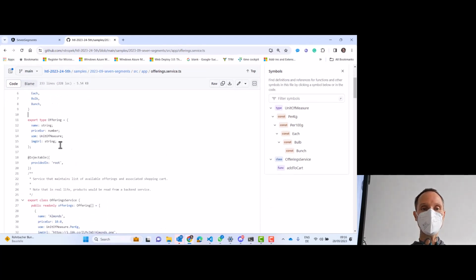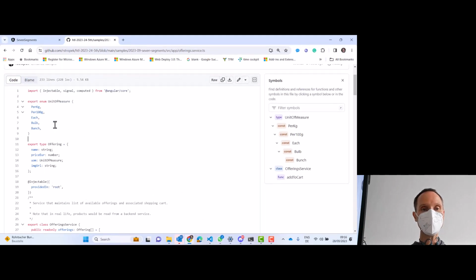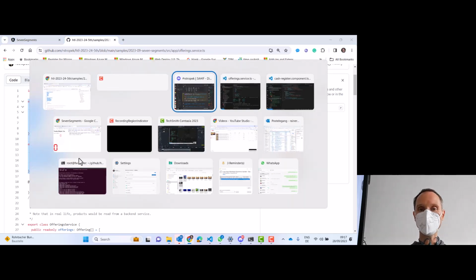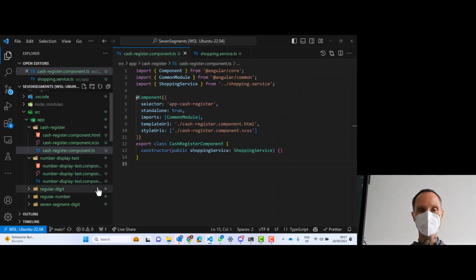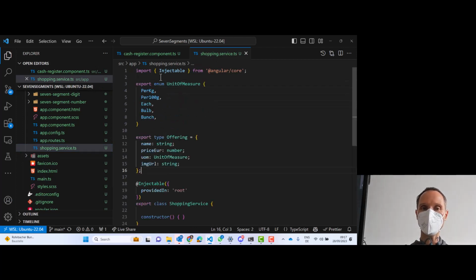Then we have a type, you can see it here, export type offering. Each offering consists of a name, could be carrot or cucumber, a price, the unit of measure, and the URL to the image. So the first thing that I would like you to do is copy these type informations, line 3 to 16, and copy it into our shopping service. Not in the service, at the beginning of the file, I think is a good location to put it. So here we have the shopping service, and above we have the enum and the type.